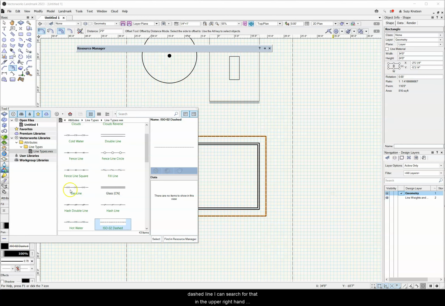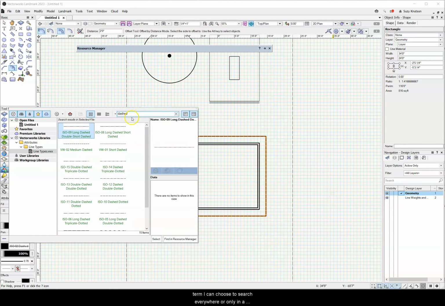Since I'm looking for a dashed line, I can search for that in the upper right-hand corner. If I search everywhere, it will pull up dashed line types from any files I have open, which you can see here. Anything I've saved in a favorites file, which we'll cover later, and anything from the Vectorworks library. If I know the line type I'm looking for is in the line types file, I can select that file, then click on this menu and choose Select File Only. Then the search results will only include resources, in this case line types, from that file.